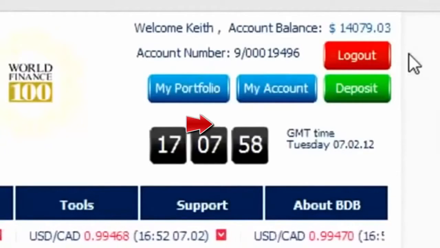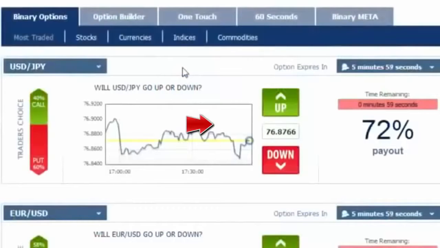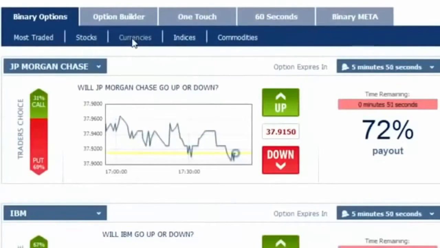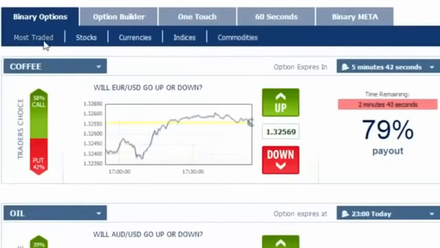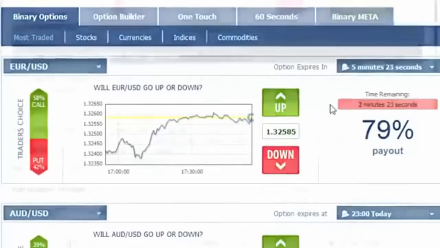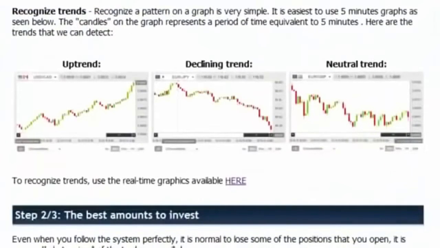Now let's see how this system I'm talking about really works. In the binary platform, you have many assets to choose from. You've got stocks, currencies, indices, and commodities. Once you've chosen your asset, you need to choose its direction. The direction can either be up or down. Notice the timer, as a trade lasts between 5 to 30 minutes. So now, I will perform trades according to the method of trends monitoring, and you'll be able to see the principles of the system and how they are applied.